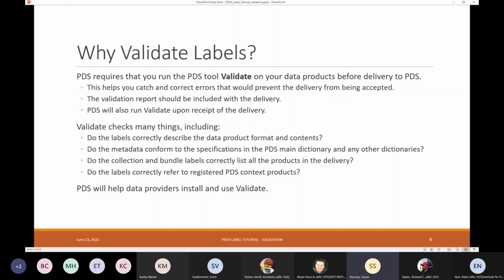because it will help you catch and correct a whole bunch of stupid little errors that otherwise we would have to say, oh, well, we found this and you didn't capitalize this, or you left something off, and will you please redo it? And that kind of back and forth can go on for weeks. It will be much faster if you would just run it yourselves and catch those little errors and fix them before you deliver it to PDS. And we're still going to run Validate when we get it, just so that we have a record.